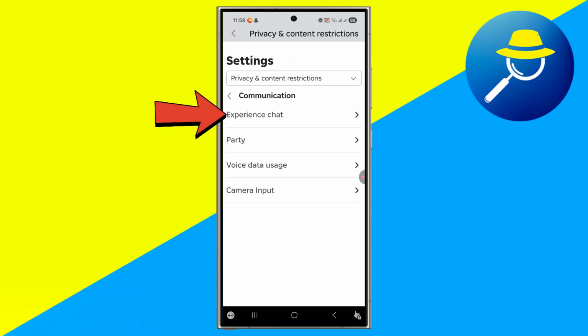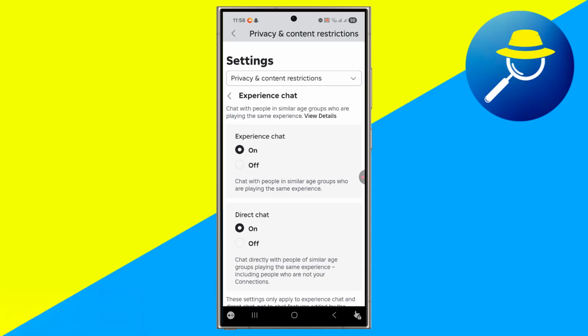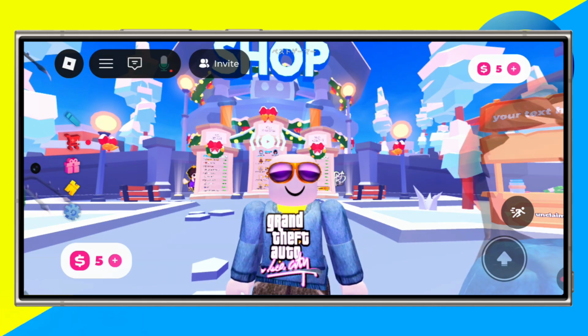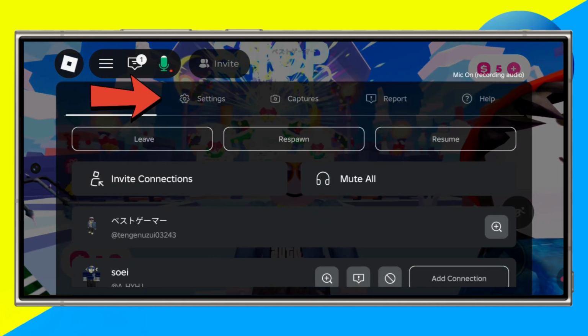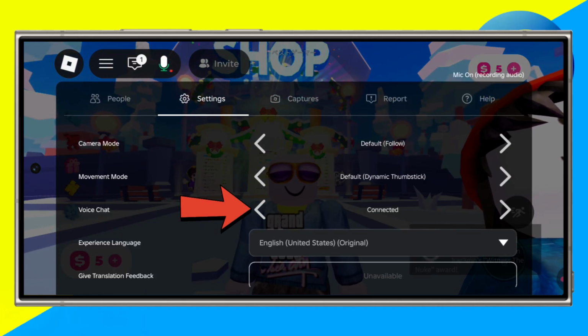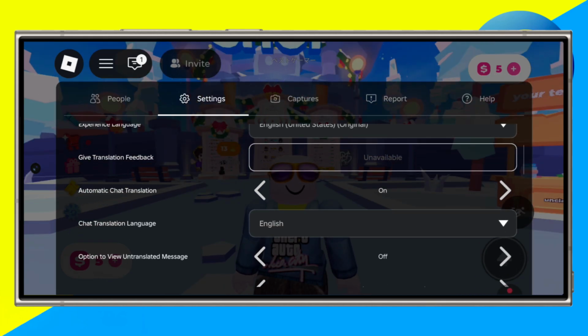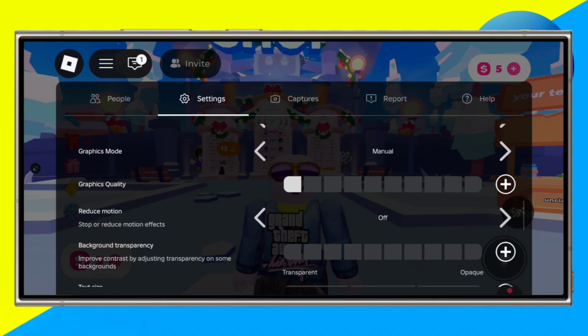Enable Experience Chat. Launch a game that supports voice chat. Tap the headset icon to connect or the microphone icon to unmute. Open the menu, go to Settings, and ensure the voice chat option is set to Connected. Choose your input and output devices, adjust volume, and close the settings.